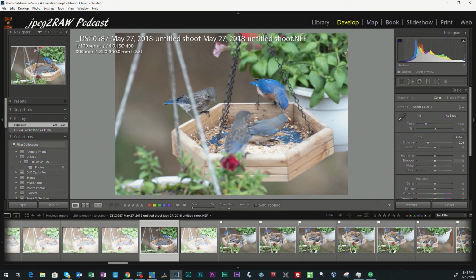We're going to change the blacks. We're going to add a little bit of black. We're going to add some clarity, and we're going to add a little bit of vibrance. So, okay, we got minus 2.04 on the exposure, minus 13 on the blacks, plus 16 on the clarity, and plus 16 on vibrance. Nothing special about those at all, just what I chose to do.